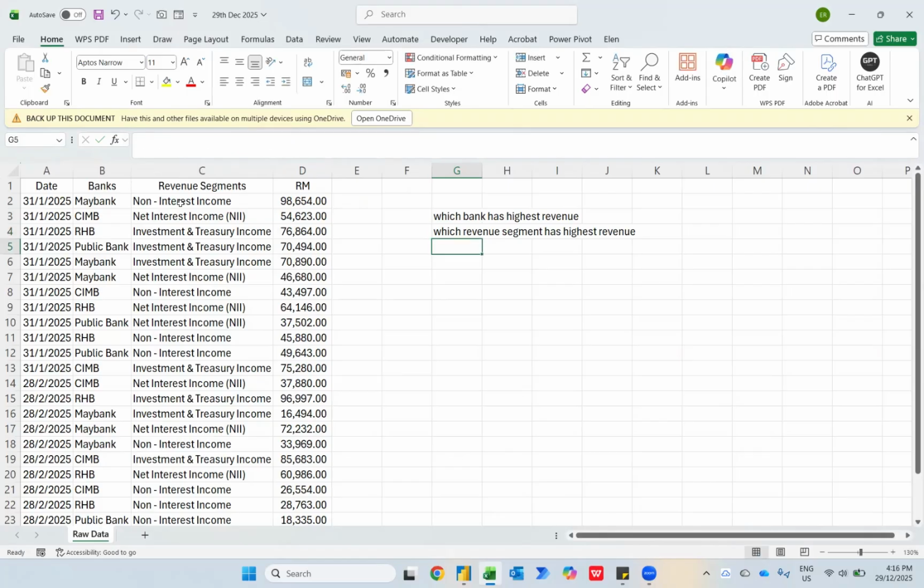Basically I want to prepare a dashboard for my management, so the management can see which bank is the highest, which revenue segment is the highest, and what is the month-on-month performance, because we have monthly reporting and so on.